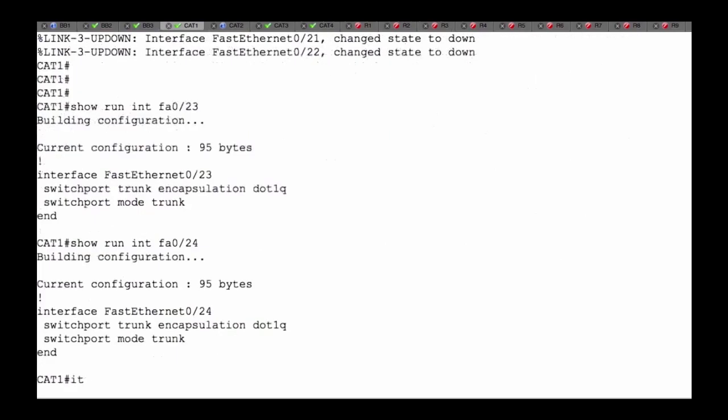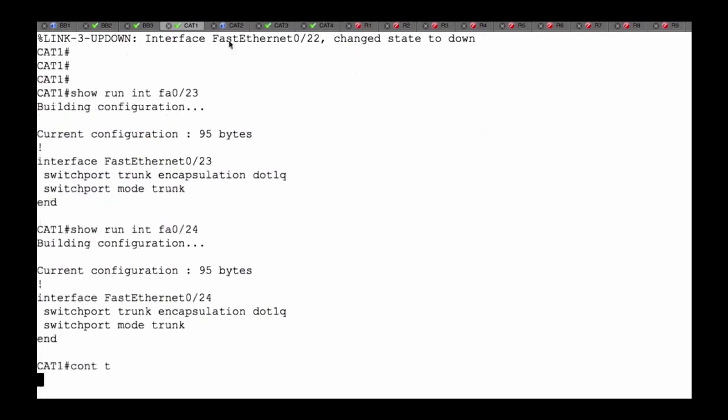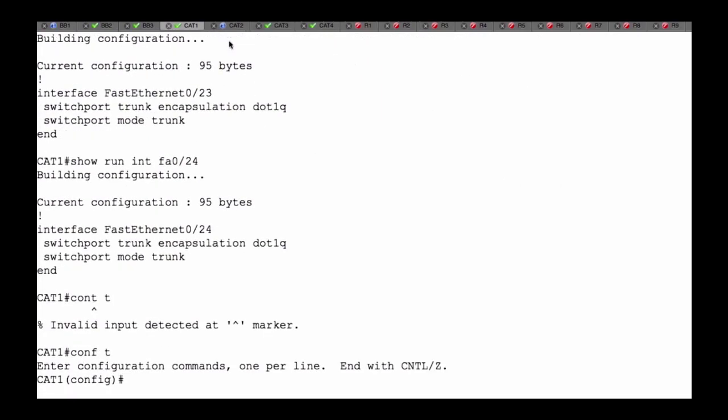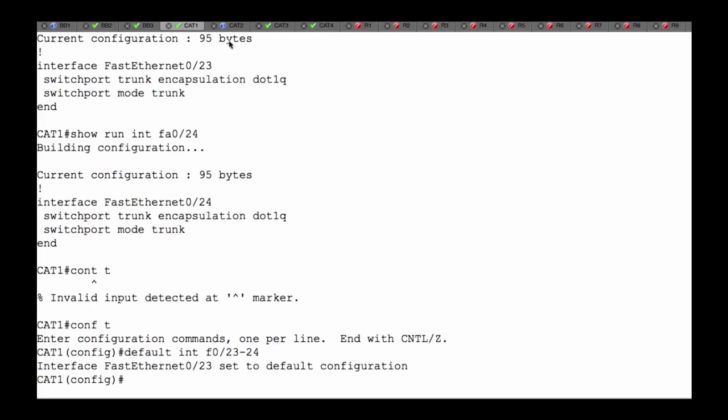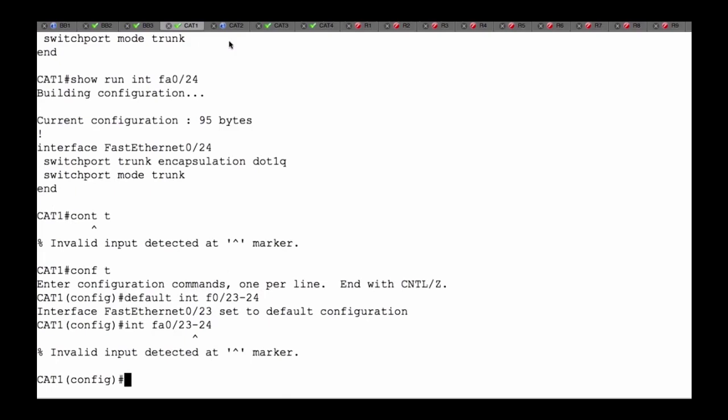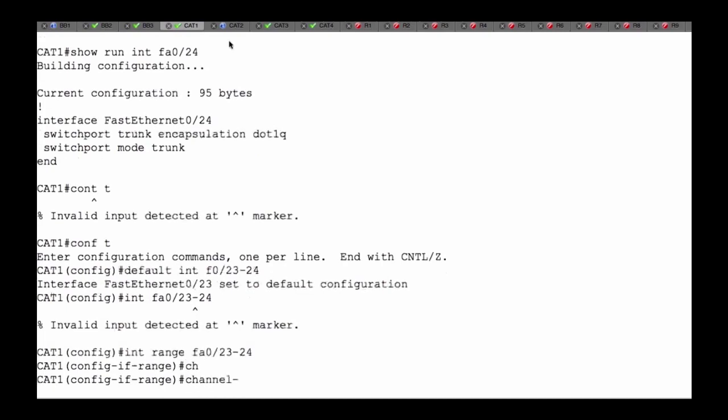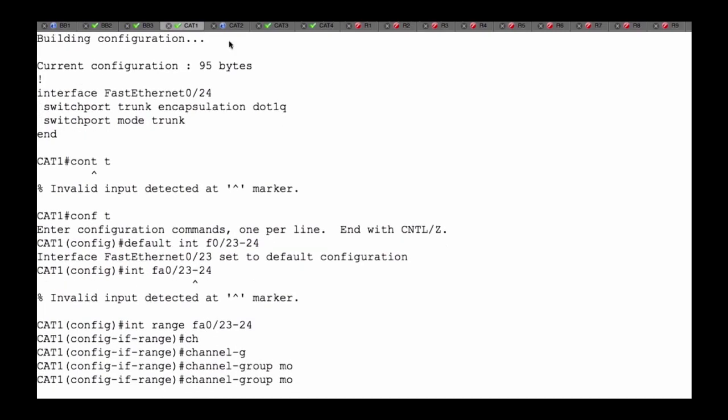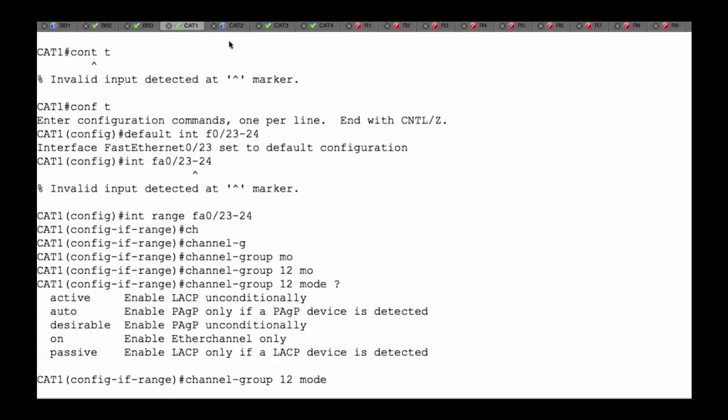So what I'm going to do is say config t, and I'm going to default these interfaces. So I'm going to say default interface range Fa0/23 to 24. Like I said, NX-OS ruined me. And then I'm going to say channel-group, and we will say 12 this time, mode, and this time I'm going to do LACP. So I'm going to say active.